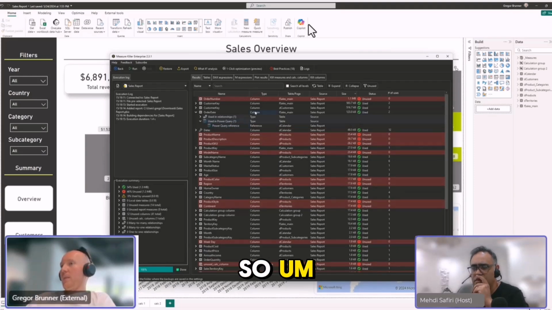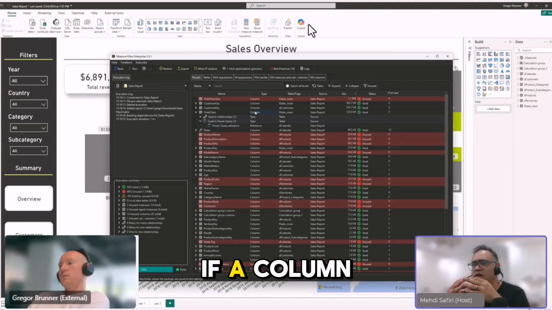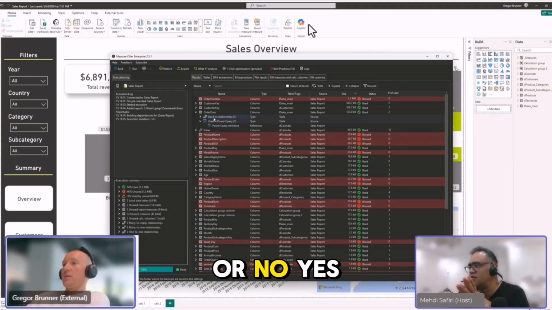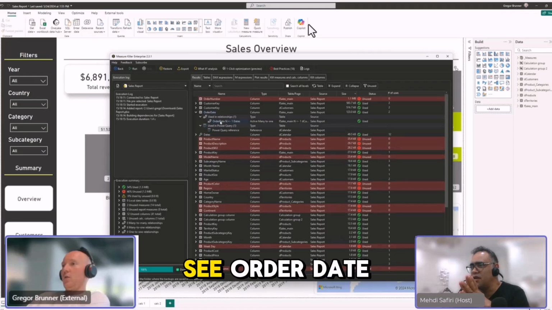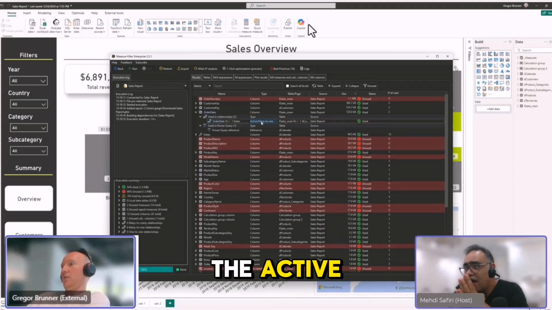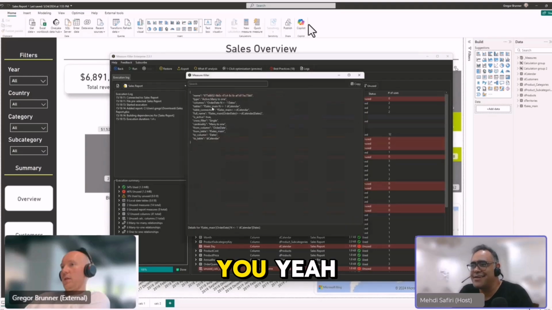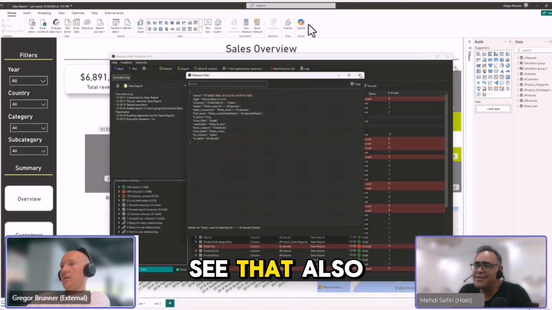Great. One thing I have a question: does it show if a column is used in a relationship or no? Yes, of course. Here you can see order date is used in an active many-to-one relationship. Oh, so cool. Thank you. Yeah, so we can see that.